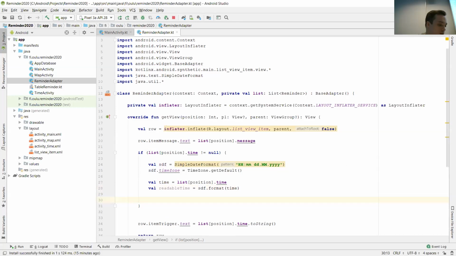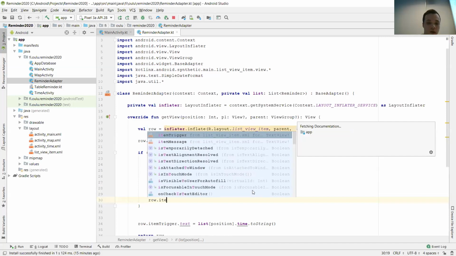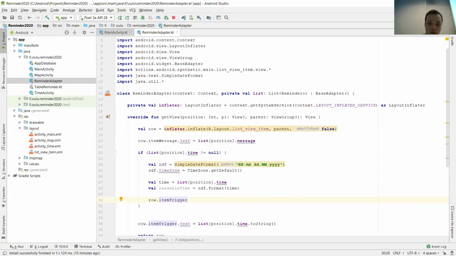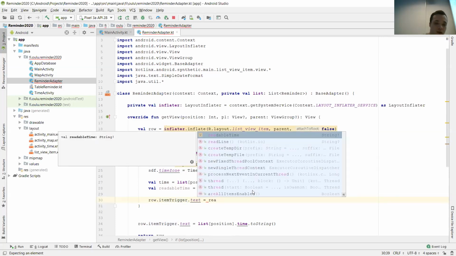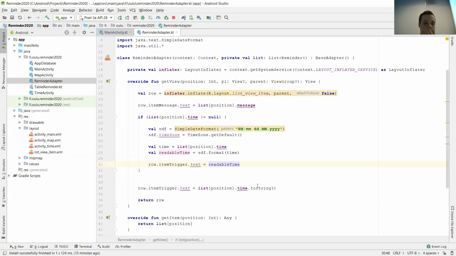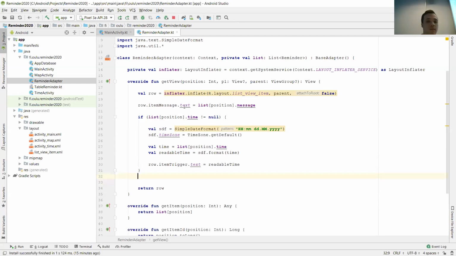Once we have this, we want to change the trigger message. So you select the row, item trigger. And for text, we push the readable date or readable time. What was it? Readable time. And we can remove the previous one because we don't need it anymore. Let's see how it looks.